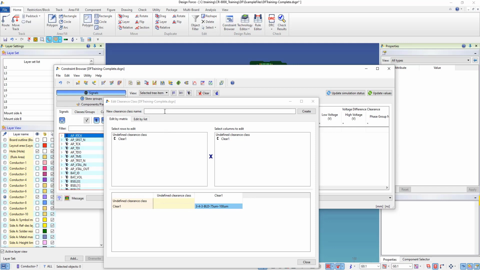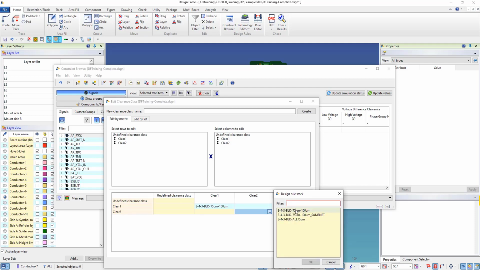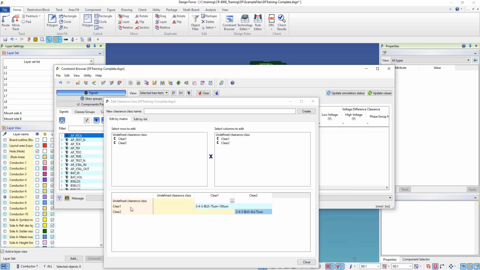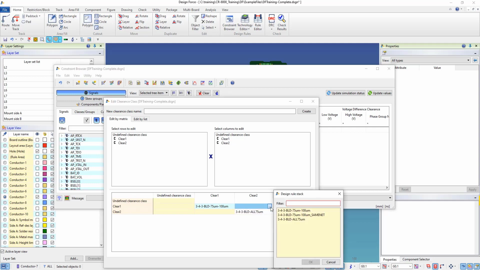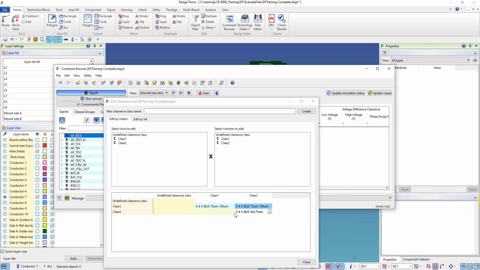But where the power comes in is if I add another one. So if I create clear two, now I've got this additional field here of clear two. And now I've got the capability to set what happens when clear two gets close to clear one. So I've got this matrix. Right now we're looking at clear two, and we're going to go ahead and set that to the all 75. And then I can specify what happens when clear one and clear two come in contact with each other. And so I'm going to use the broader version for that. So now I've created this matrix. Now I can really start tuning how my DRCs are going to behave and how my objects are going to be controlled.